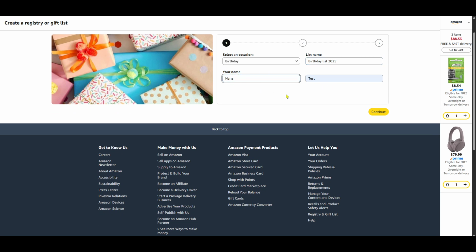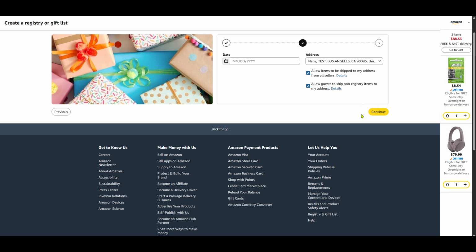Enter your name exactly as you would like it displayed for those who might be looking to give you a gift. Once you have provided all the required information for the list name and your personal name, proceed by clicking the Continue option. The next part of the process involves setting the specifics regarding the timing and delivery logistics.